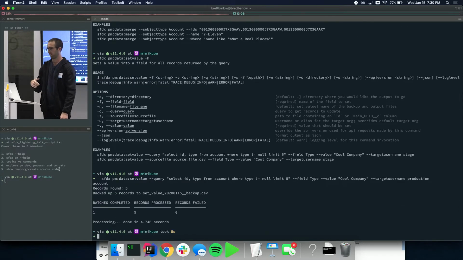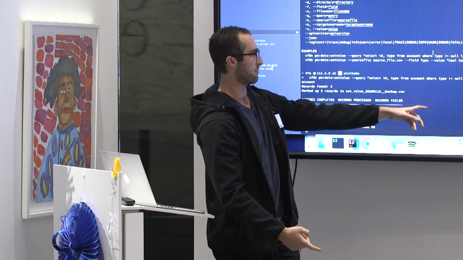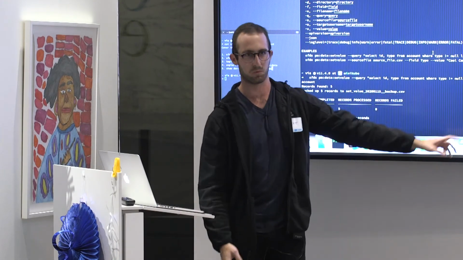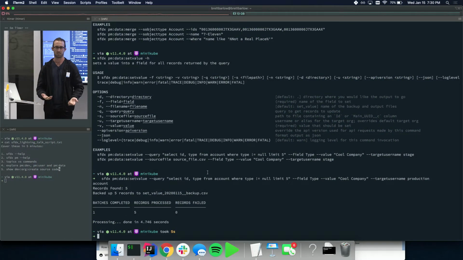So what set value does is it accepts a query, which is like, what records do I want? And then it accepts a field, and then it accepts a value, and it just does that. And so I just ran that. I just pulled the first 5 accounts from prod and made their type cool company. So hopefully no one's working right now because I actually just did that update.